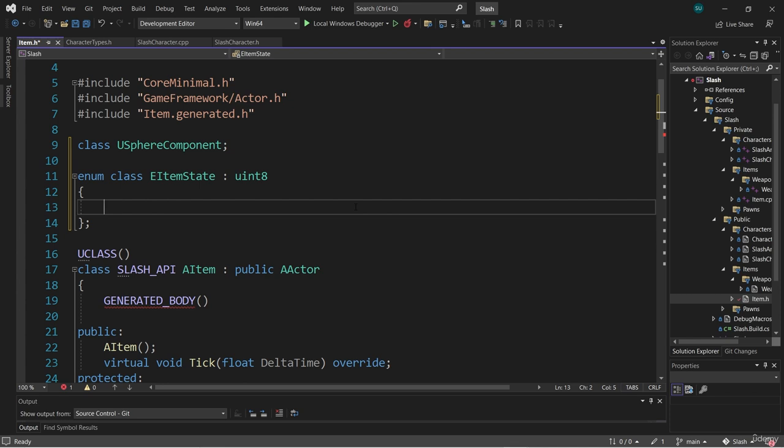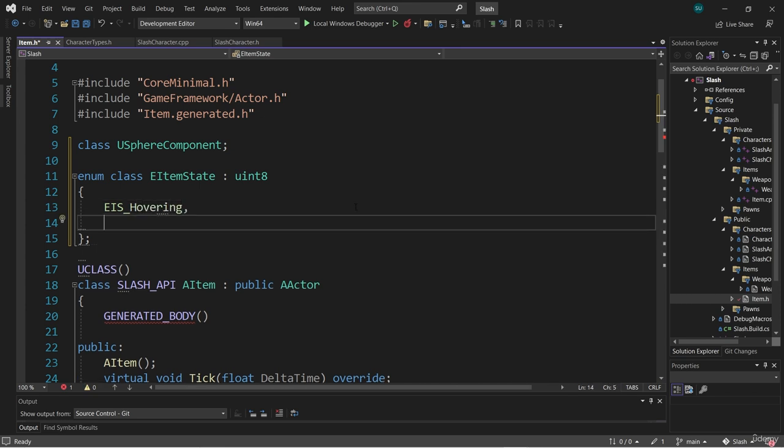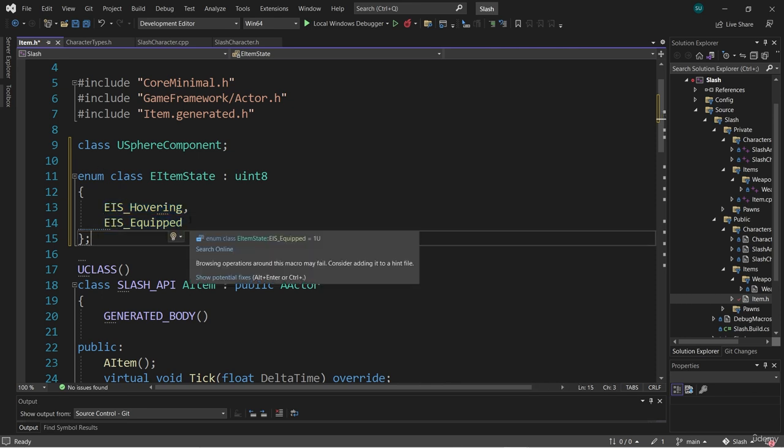Now we can add individual constants to this item state enum. These enum constants will start with EIS for EItemState. And we can have an initial item state for any type of weapon when it should be hovering. So we can call this EIS_Hovering. And we can have another item state for whenever we equip the item. So we can add EIS_Equipped.